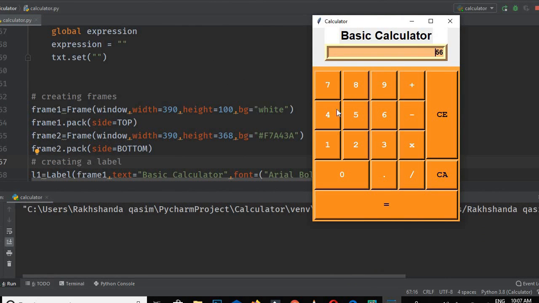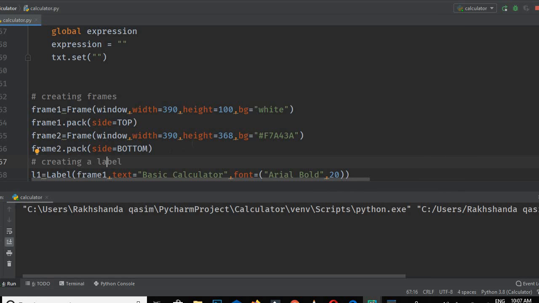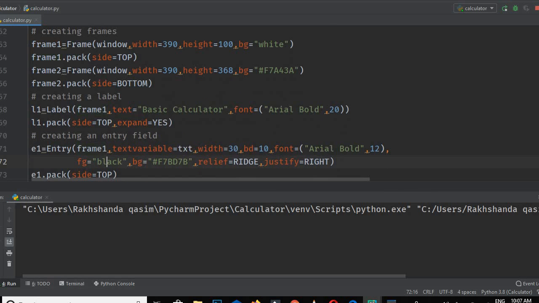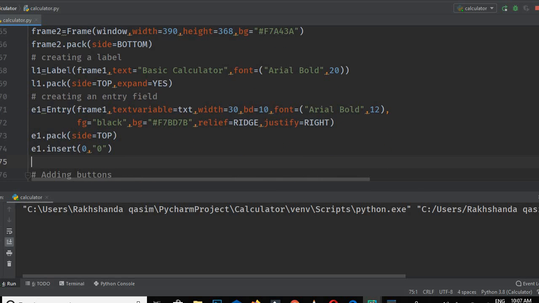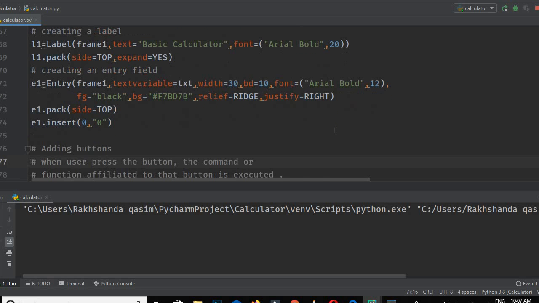And now we are going to design the main frame, or the front end of the calculator. I have created two frames here. This is frame 1, where I have put the label and the entry field, and frame 2 contains the buttons. So this is the coding for frame 1 and frame 2, this is the coding for the label, and this is the coding for the entry box. Here we use the basic functions of the label and the entry, and properties like width and border, FG and background color, relief and justify. So everything is similar.